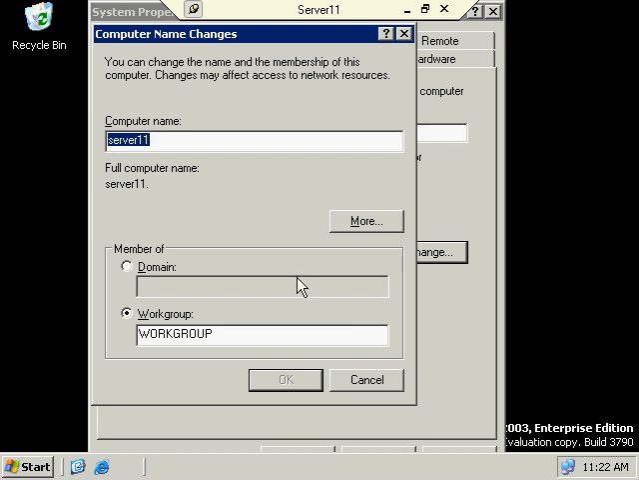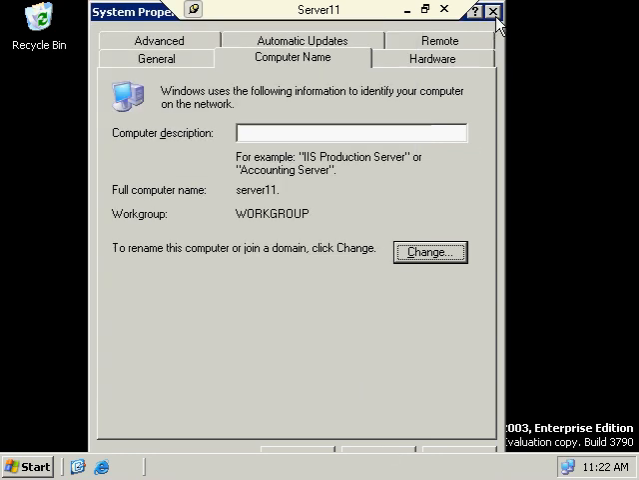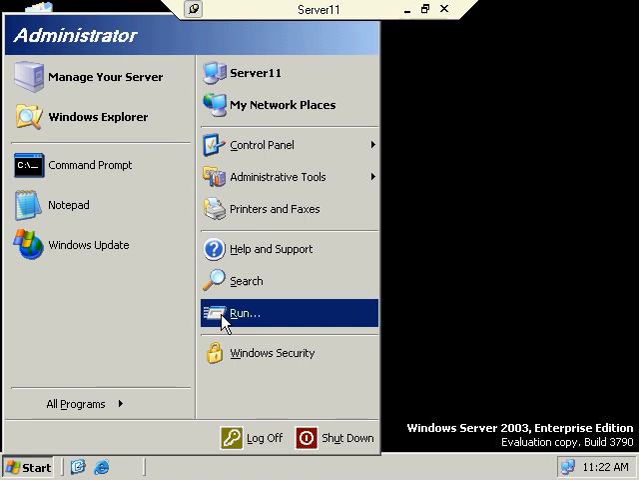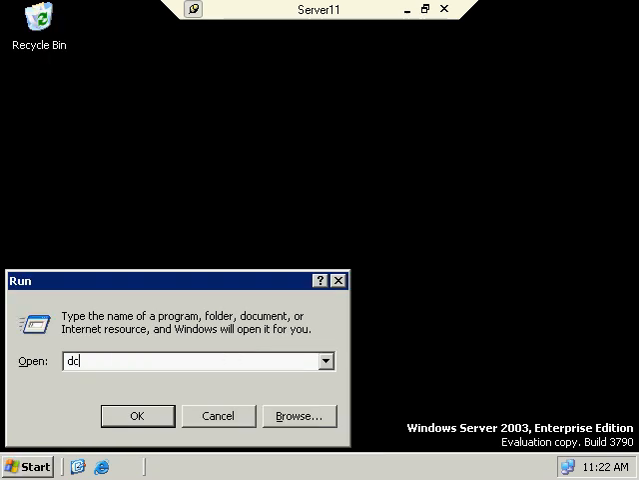Now, what we could do is go straight to making this machine a domain controller. So what I'm saying is, instead of doing it this way, where we make this machine a member of the domain first, we could just run DC promo. Okay, so I can, right from here, type in DC promo and start this domain controller installation process.